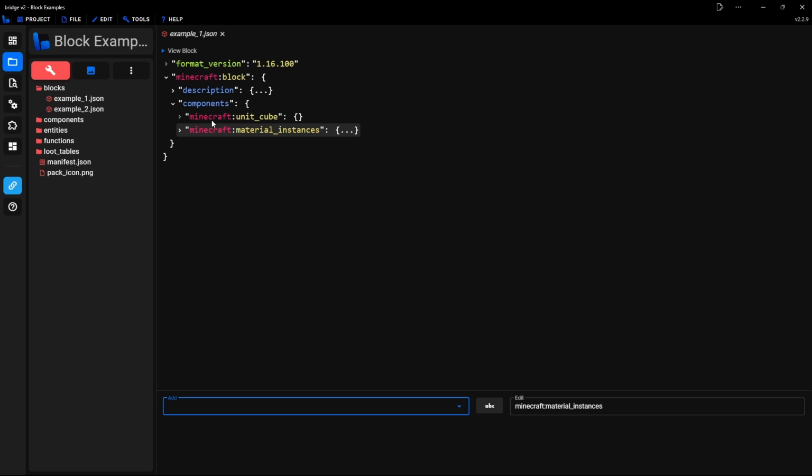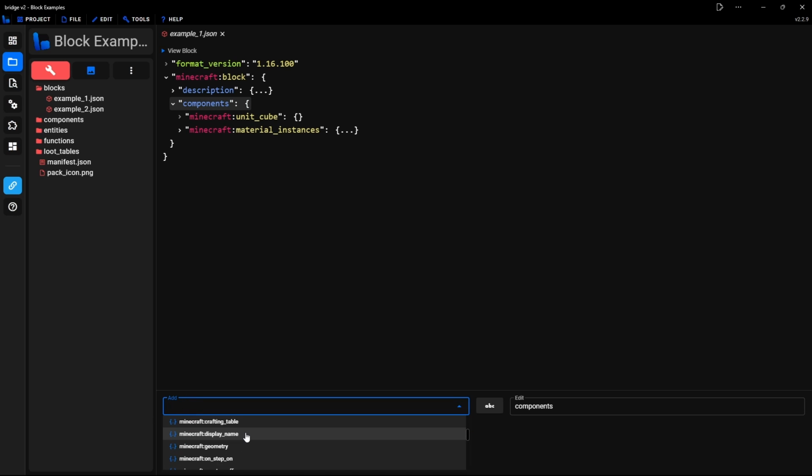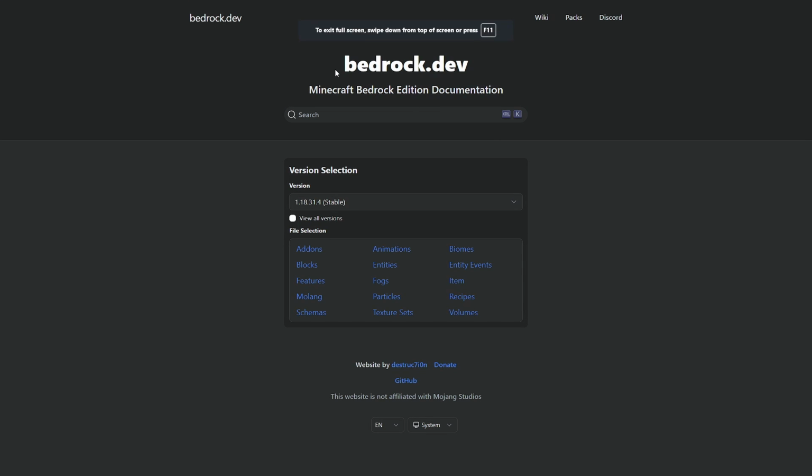But if you wanted to add more components, you just want to go here where it says components, and then go down here where it says add, and here you get a list of all the components that you could add to your custom block. Most of these components have a name that kind of explains what they do, but if you don't know what any of these do, you could go to this website, which is called bedrock.dev. I'll leave a link for this in the description too.